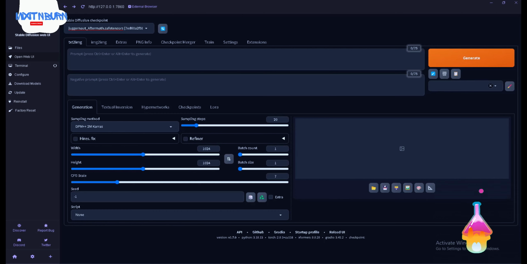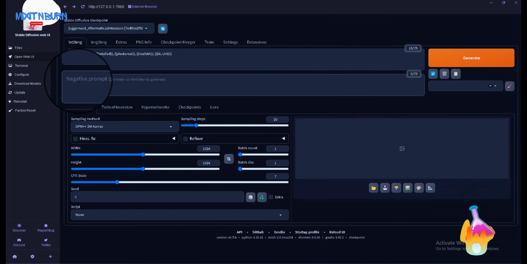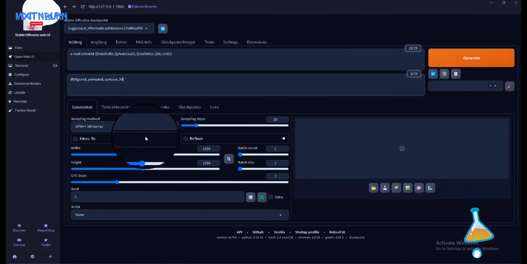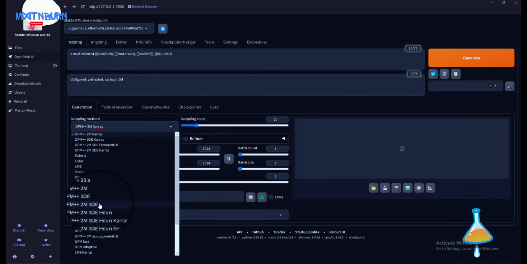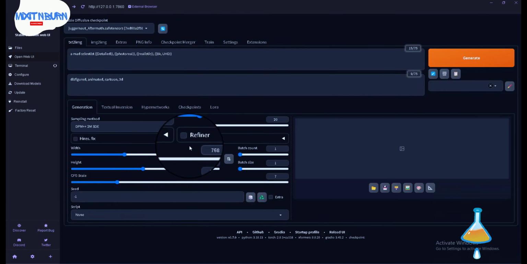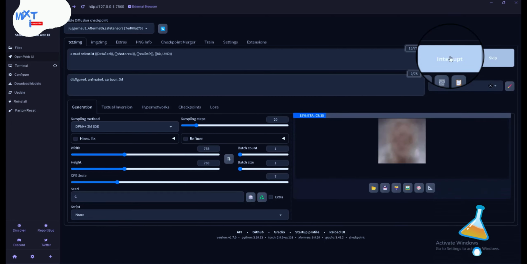Let's test our install by writing the following prompt. A mad scientist, detailed, photoreal, realistic, 8K, and finally UHD in the positive prompt, and disfigured, animated, cartoon, 3D in the negative prompt. Change the sampling method to DPM++ 2M SDE and the width and height to 768. And then click on Generate to create the image. Wait for the image creation to finish. This might take a while depending on your GPU strength.